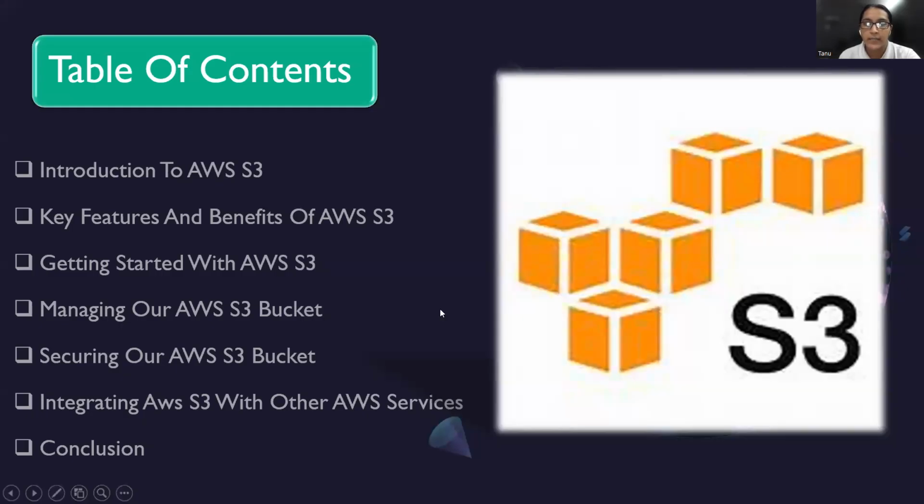So this is the table of contents which I'm going to discuss one by one. First of all, what is the definition and what do you understand by AWS S3? Next, what are the key features and the benefits of AWS S3? After that, getting started with AWS S3 with a live demonstration. After that, how to manage our AWS S3 bucket. After, how to secure our AWS S3 and how to integrate AWS S3 with other services. And at the last, conclusion.